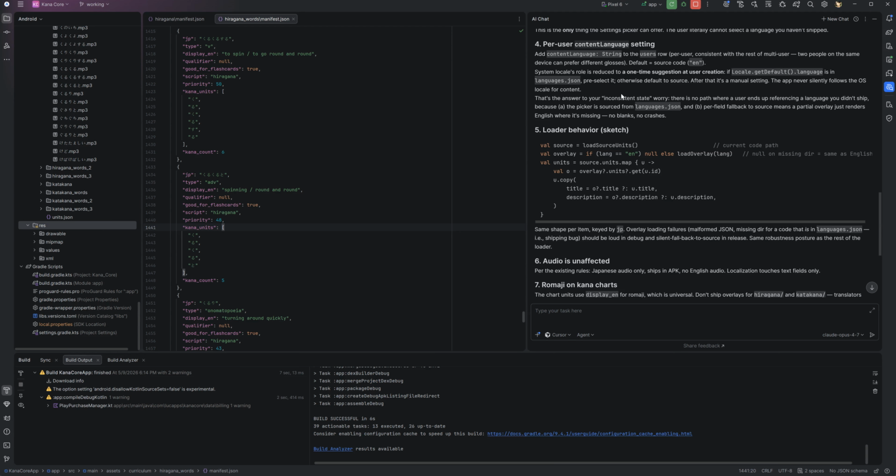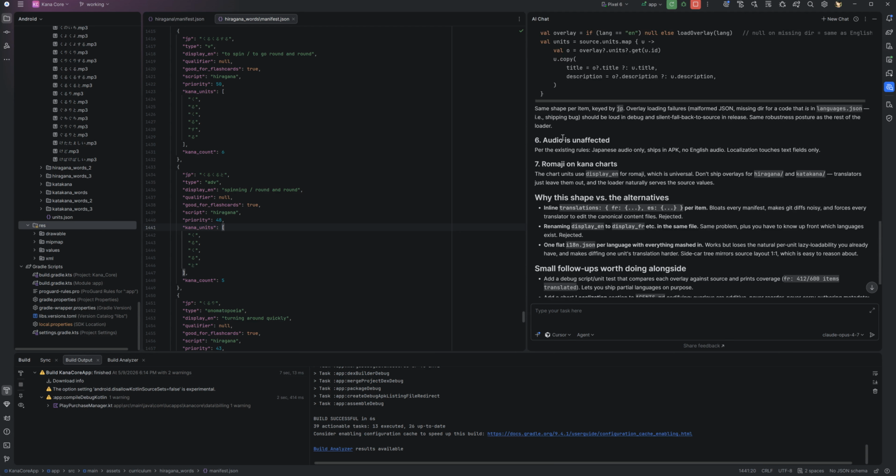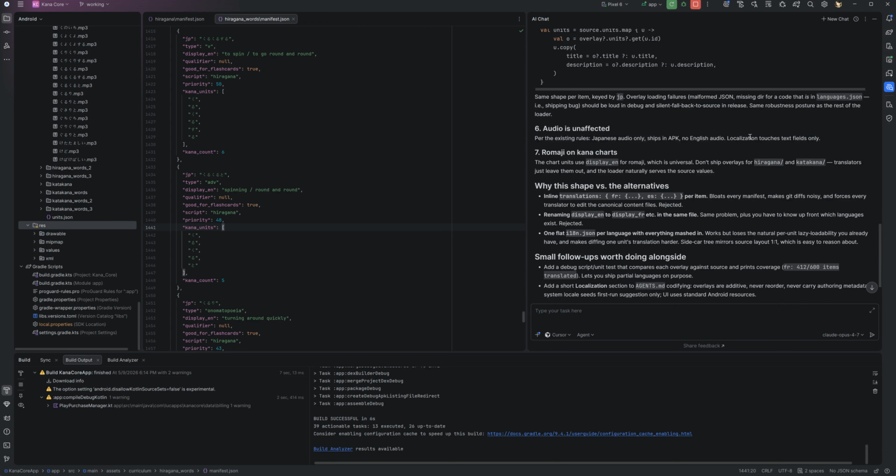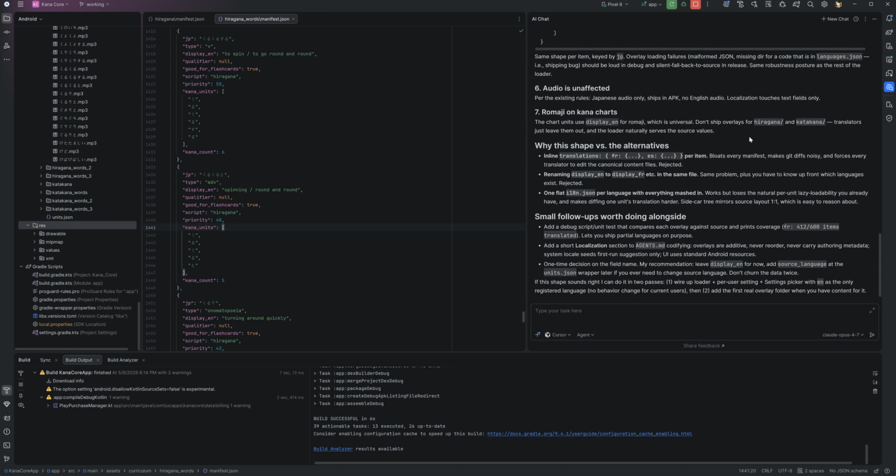Loader behavior sketch. Okay, so audio is unaffected. Romaji on Kana charts. The charts use display English for Romaji, which is universal. Don't ship overlays for hiragana, katakana. Translators just leave them out. Why this shape versus the alternatives? All right. No matter what I do, it's going to be annoying. So, all right.